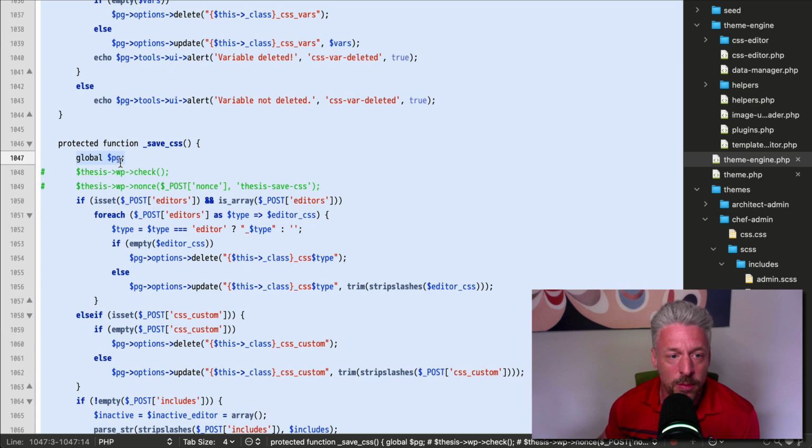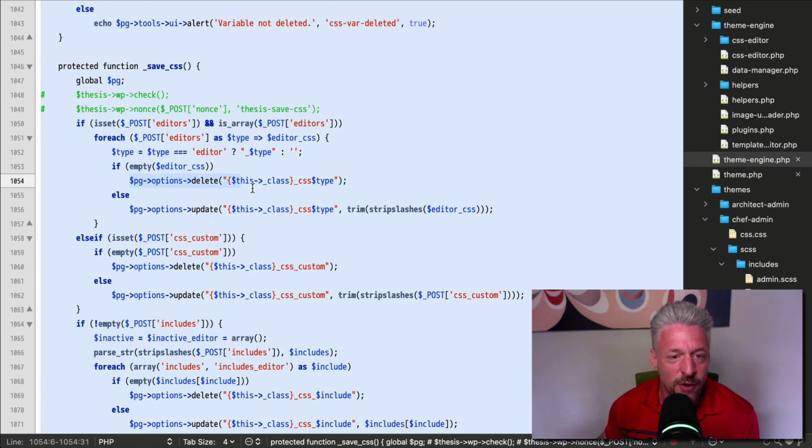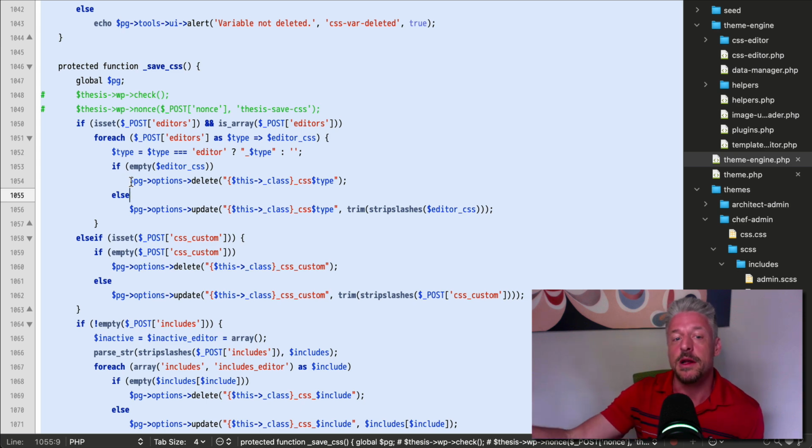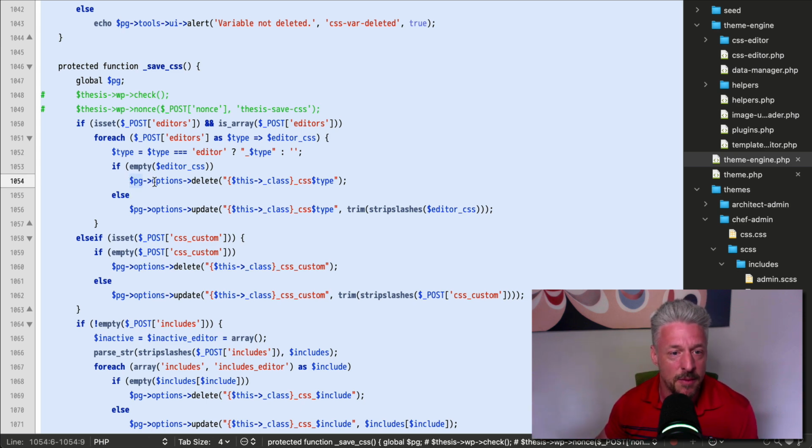So we call in the global, the PageMotor object, and then we can reference stuff. So we're calling PageMotor, we want the options object, and then we want the delete method from the options object. That's what this particular line of code says, and this one says we want to update. So this is a nice chain of reference that's all object-based. So we have the outer object, we have an object within it, and then we have a method here.